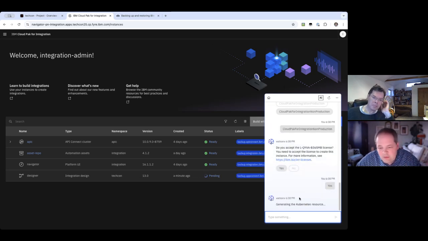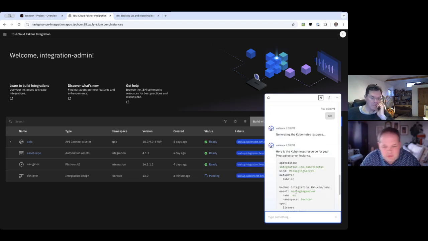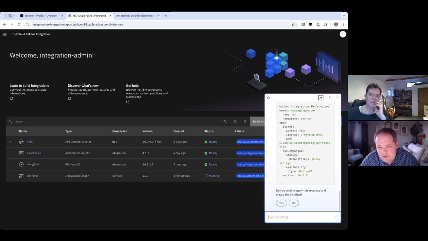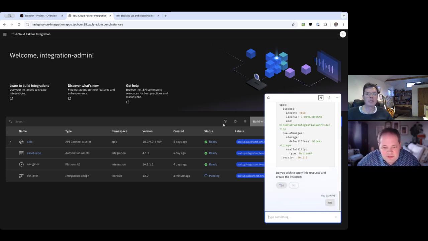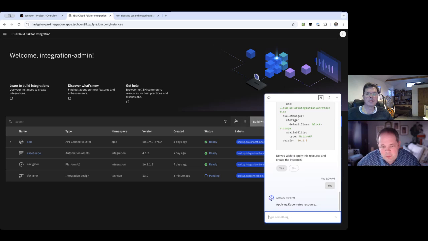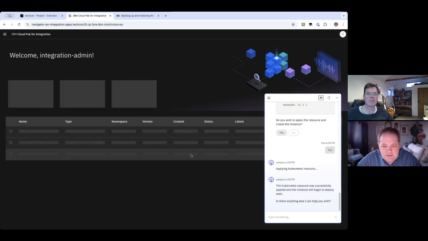So going through the form is easy enough, but sometimes you go through the form and you miss fields. Going through this, it asks you all the questions, makes sure you've thought about everything you need to think about, and then, yeah, just go ahead and create it for me. So that's just going to apply that to my cluster. If I hit refresh now, I'll see the messaging server.